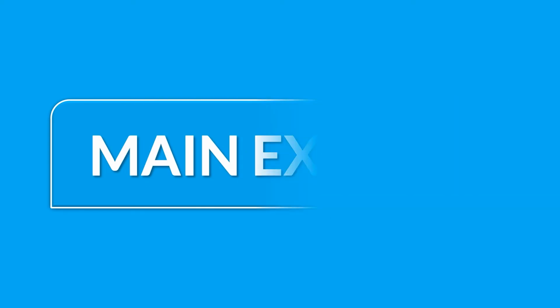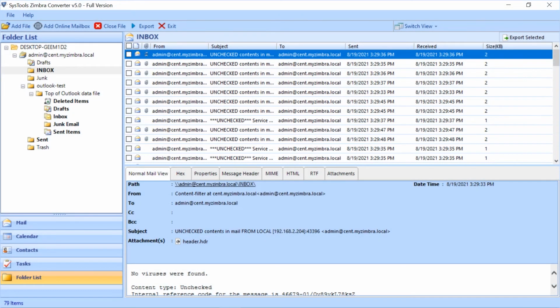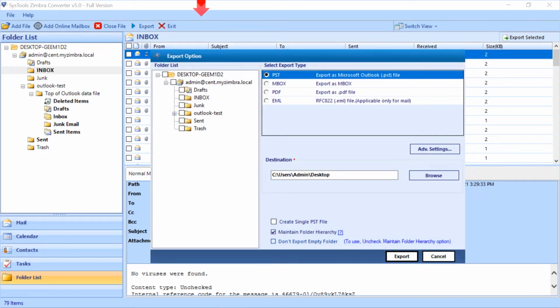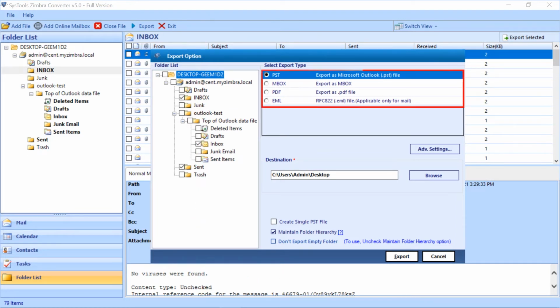Now let's check out the main export option. You can select the export button on the top navigation menu. Now you can select the required folders or all folders as per your requirement for exporting process. On the right side, you can see multiple export type options. You can pick any of them as per your requirement. Here you can see PST option is selected by default.